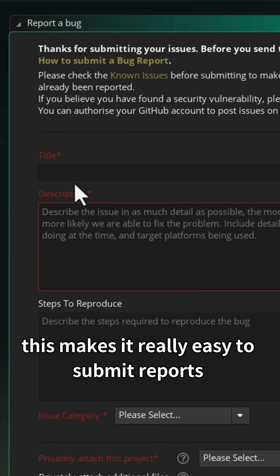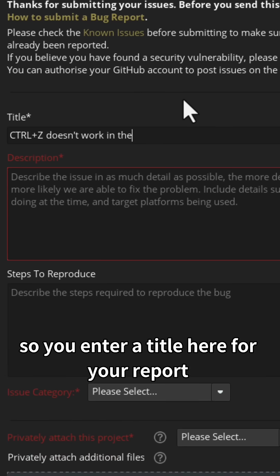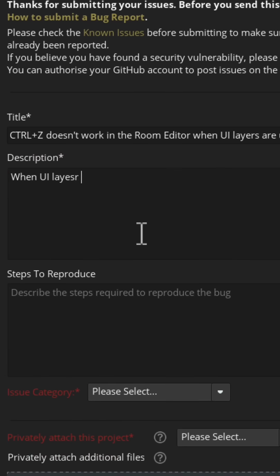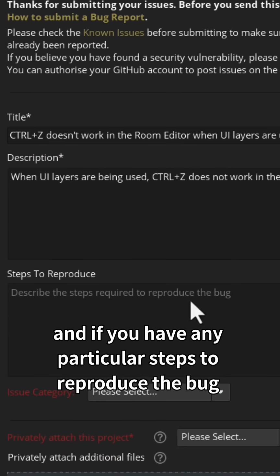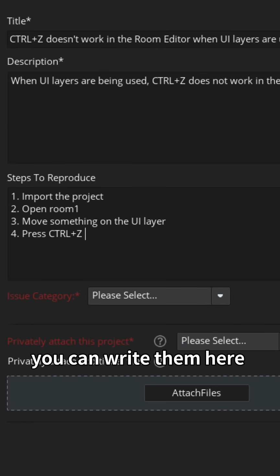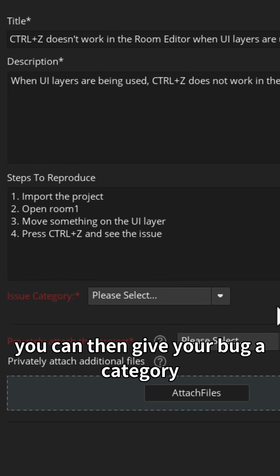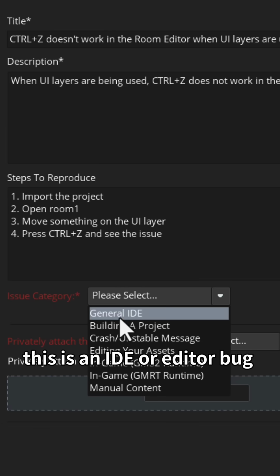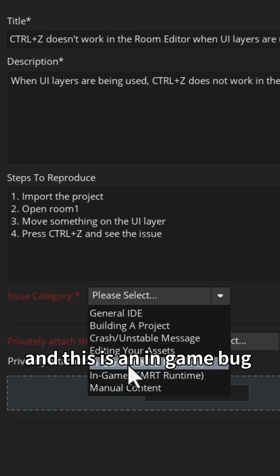This makes it really easy to submit reports. So you enter a title here for your report, then you describe what the issue is. And if you have any particular steps to reproduce the bug, you can write them here. You can then give your bug a category. For example, this is an IDE or editor bug, and this is an in-game bug.